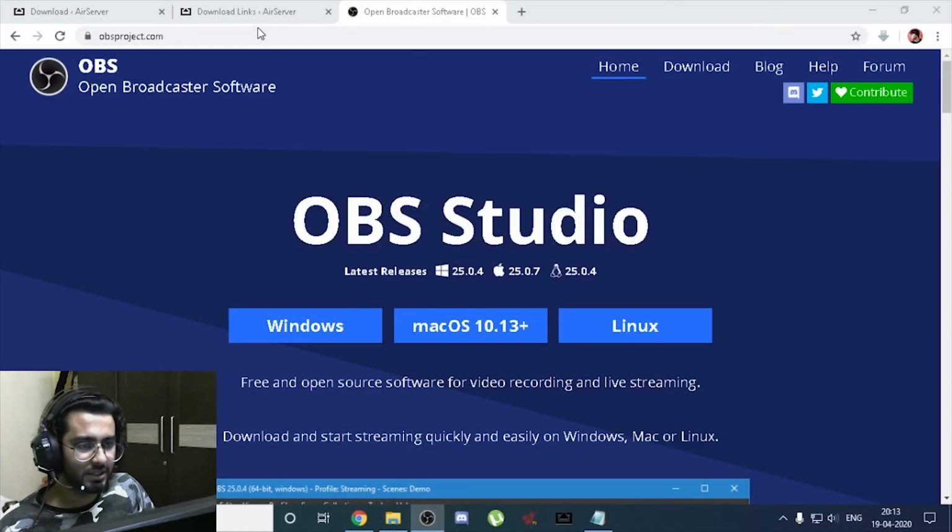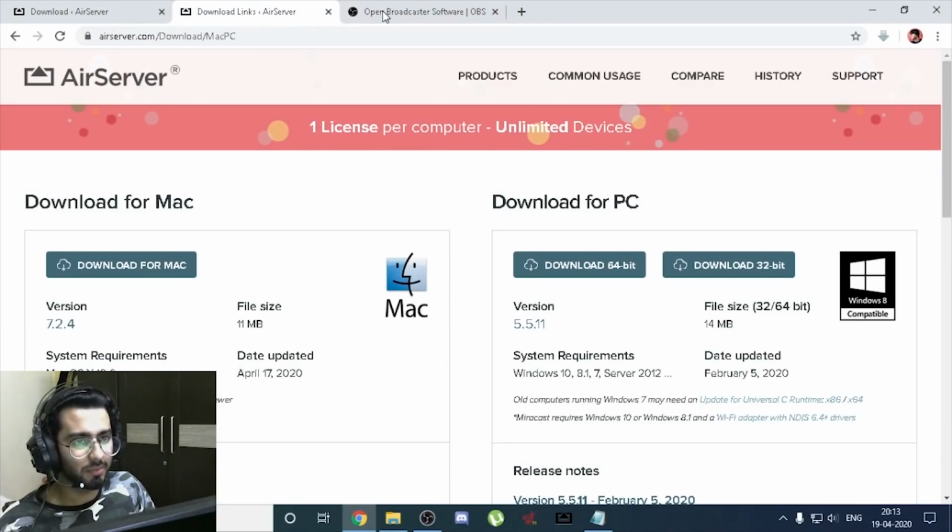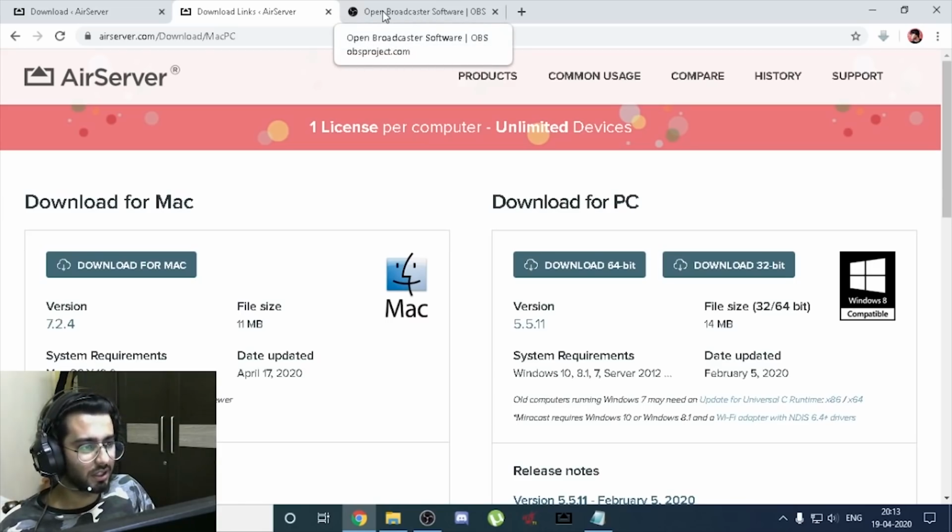You need two more apps, which is the OBS Studio, or you can use Streamlabs OBS or XSplit. It's up to you. I personally use the OBS Studio, and number two is the Air Server Universal. I've put the links of both OBS Studio and Air Server Universal down below in the description. You guys can go over there and check it out.